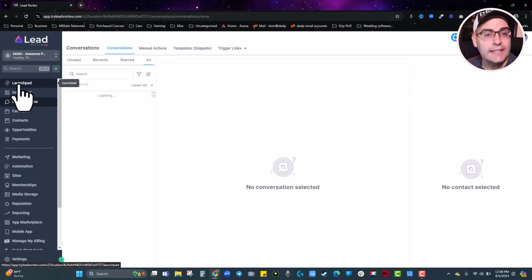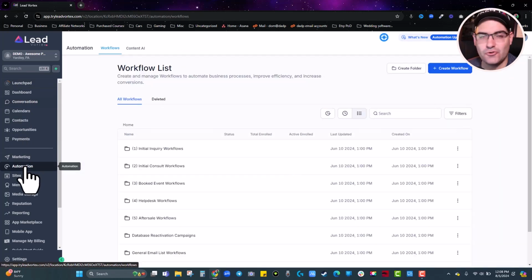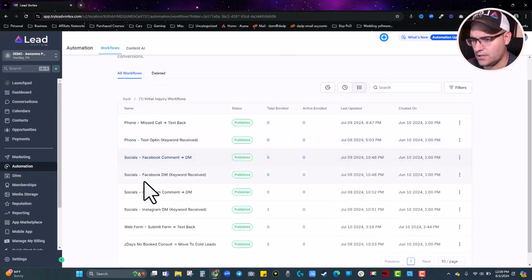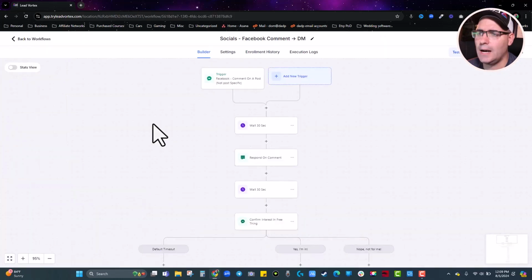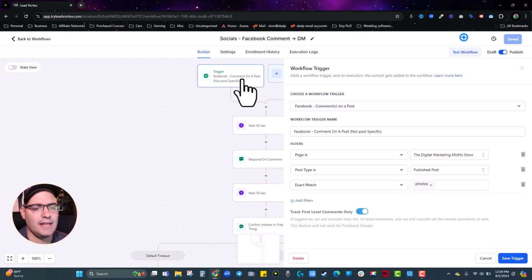Now, to collect leads from that, we're going to go here into an automation, and we're going to use a trigger on a workflow. Inside here, this is a demo account that I have. Let's go here, initial workflows, socials, Facebook comment. Up top here in automations, I will talk about automations in a later part of this video. But right now I want to talk about the trigger here, which is comment on a post.